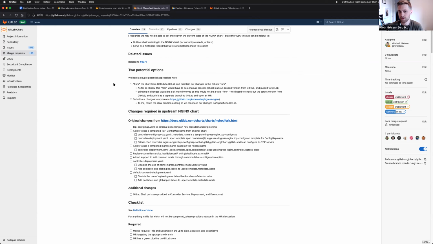The pros of maintaining a more true fork in GitLab is that if we need to make changes, they can happen much more quickly because we don't have to wait for upstream to accept them. So that's pretty beneficial. The downside, of course, is there's still a little bit of a manual process. Someone's going to have to go to GitHub and check out a new release and push it as a merge request to our fork. And then submitting our changes upstream.